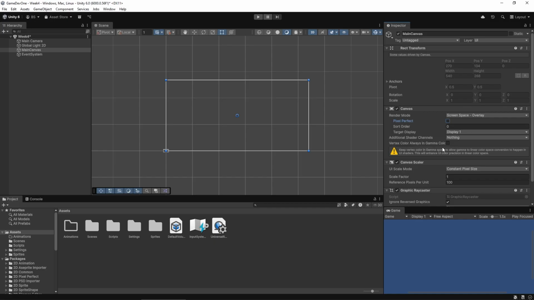Below that is the target display, and the target display allows you to choose a particular display in which this UI is going to be rendered. So let's say you have a system that has multiple screens, some kind of handheld console that has multiple screens, or you have multiple monitors for your own system. You can choose a display to which you're going to render this particular UI.